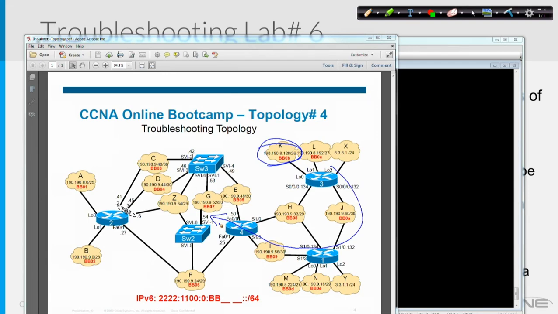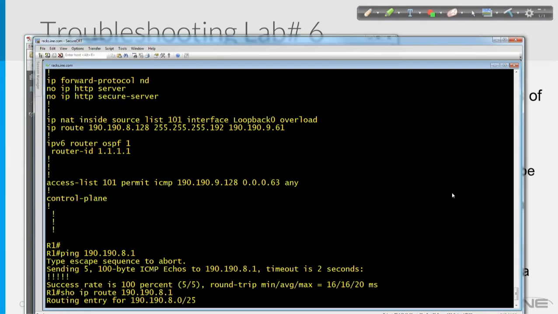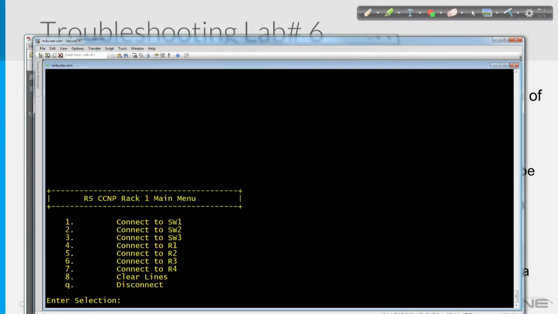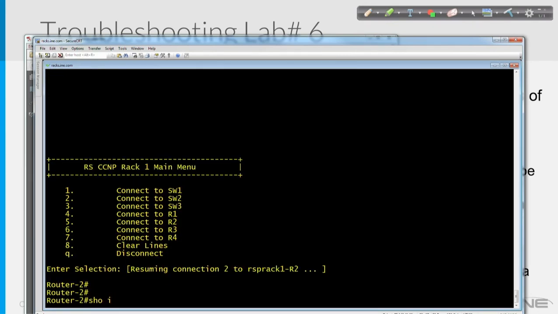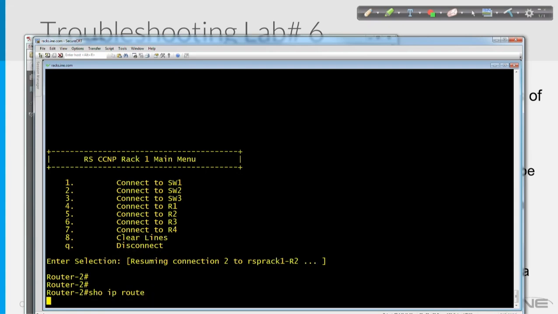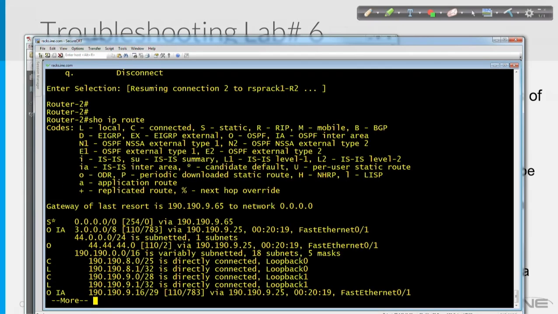But we've been told that 8.128 is a private network, that other routers on this side of the line don't know how to reply back. Is that true? Well, let's see. Does router 2 have a route back to 8.128? It should not, because that's a private network, but let's see if it does. Show IP route. We're looking for a route to the 8.128 network.